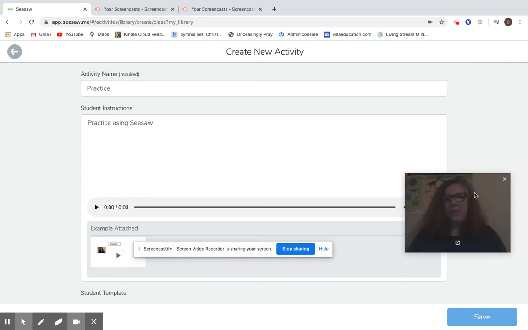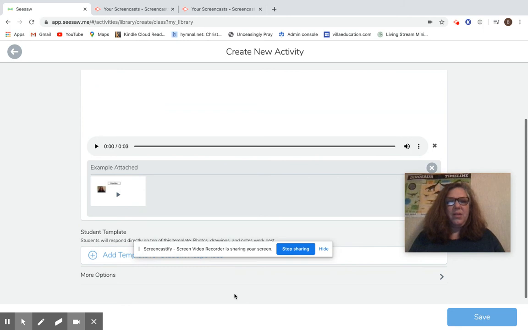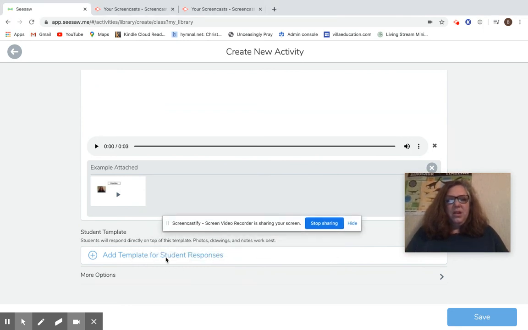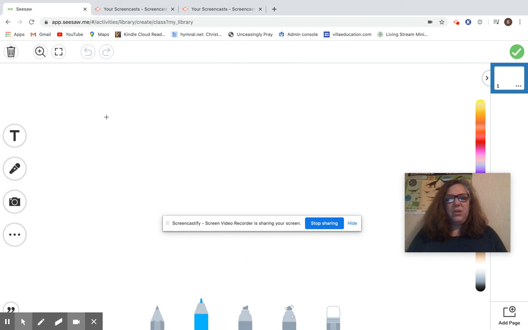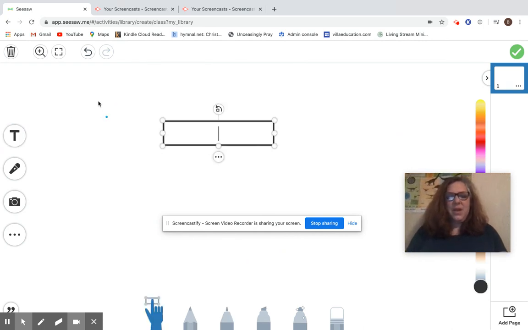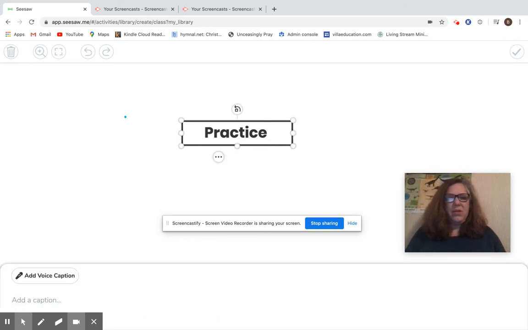So there's my little mini lesson, and then I would want to add a student template. Again, I can choose any of these. I can make something for them to do. And the little lesson that I did, they can't manipulate. But for the student responses, they can manipulate this. You can even put a little caption telling them what you want them to do, but remember instructions can be in the main.